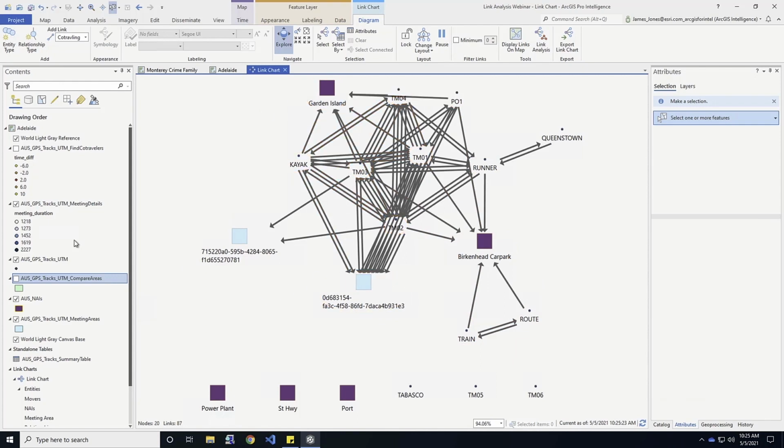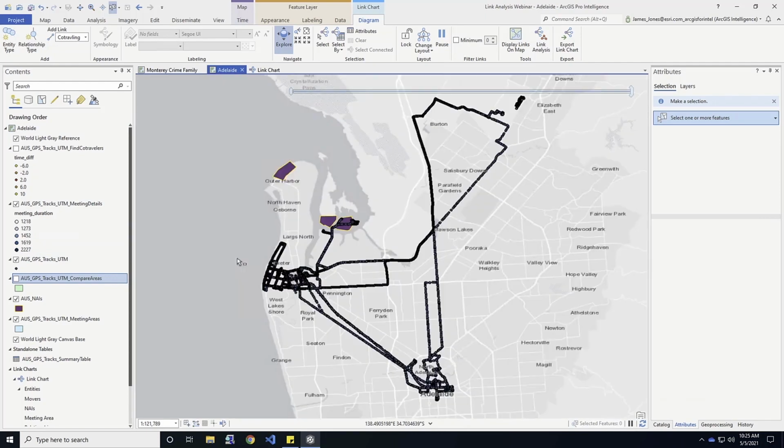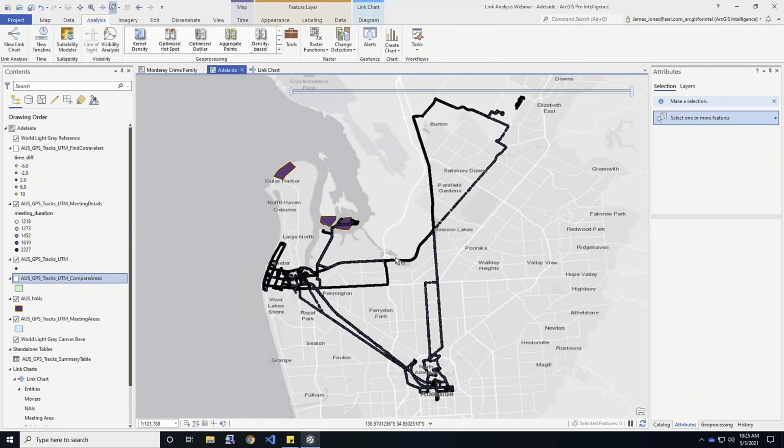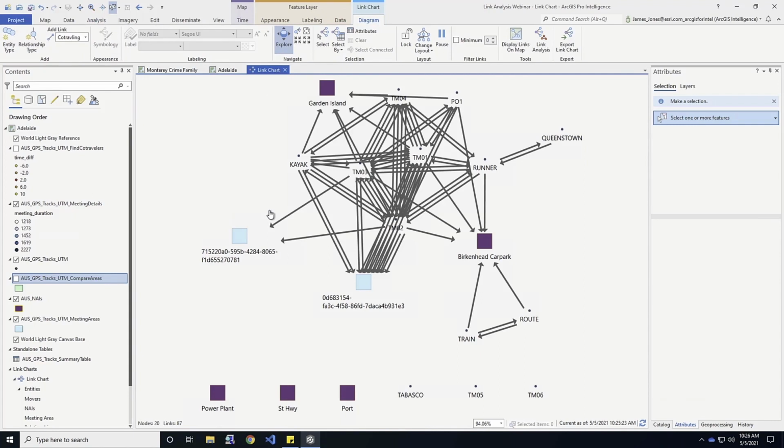So what we've done is we've started off with a simple GPS track and some NAIs, and using some geoprocessing tools, we were able to identify who inside of this GPS data set was moving together in space and time. We were able to identify who was meeting with who, and then who was located inside of the specific areas of interest that we were interested in. And then we were able to take the results of that geoprocessing and visualize it inside of a link chart and understand more fully how these individual tracks are related to each other and how they're related to the NAIs. Thanks.